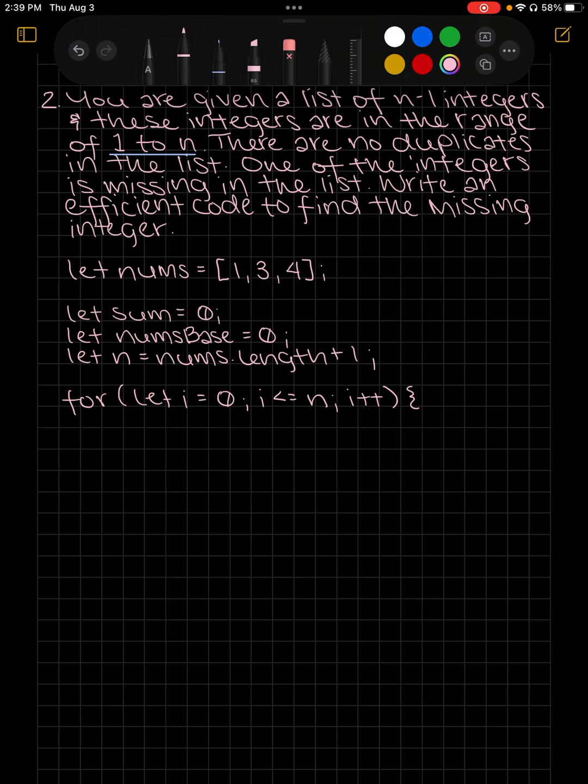So for this larger loop, we're going to let sum be changed to sum plus i on every iteration. And then we're going to create an if statement so that numsbase only changes when i is less than nums.length. And this way we can keep just one loop.